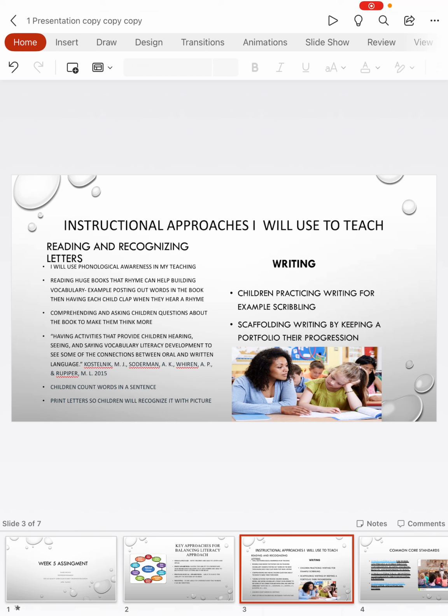Comprehending, and asking children questions about the book to make them think more. I'm always going to have a purpose behind reading to a child or my class. I'm going to ask them questions about the book, what they thought about that book, and other questions that might enhance their learning.